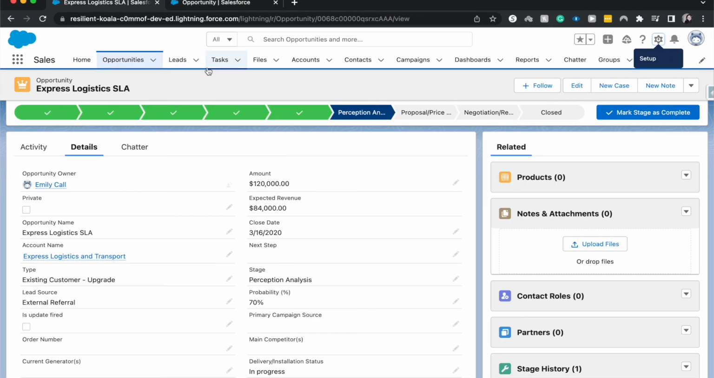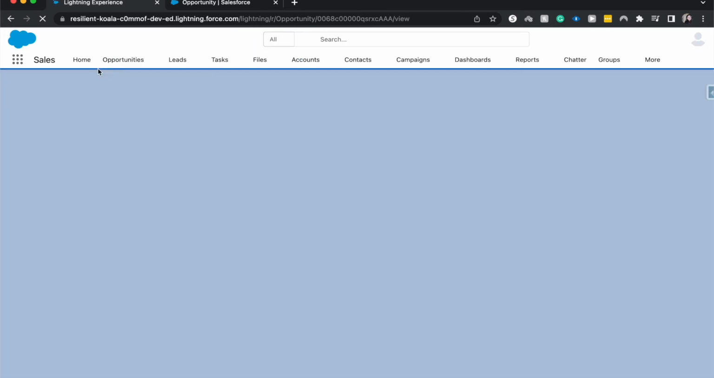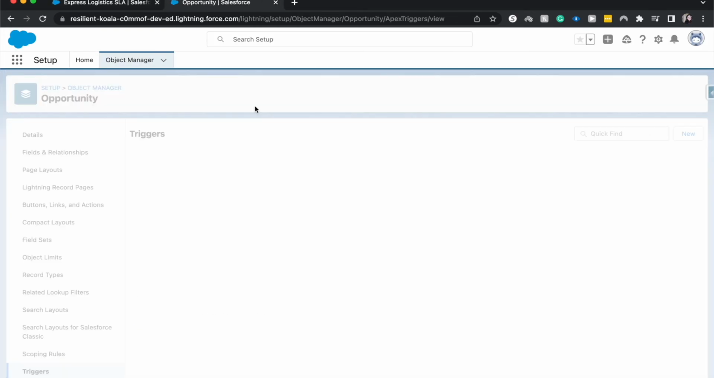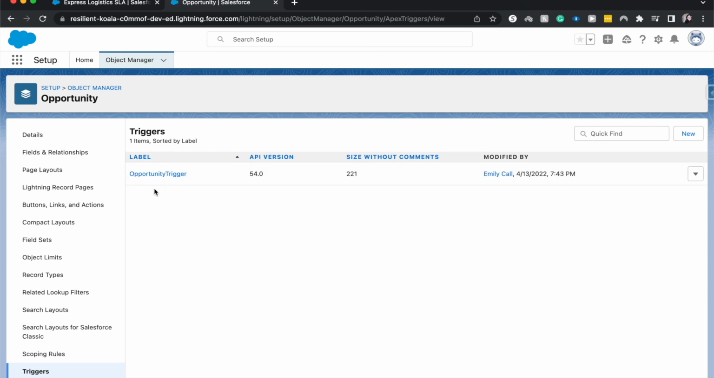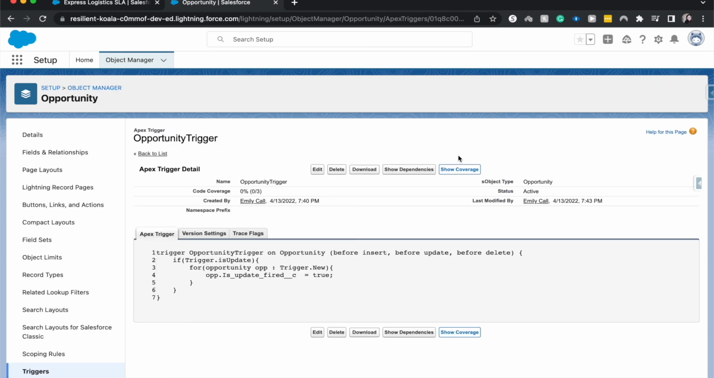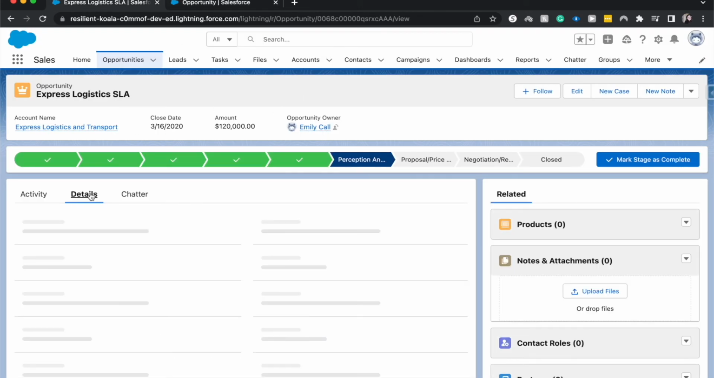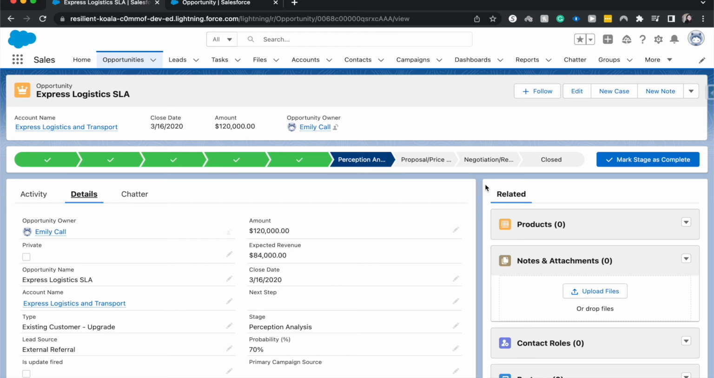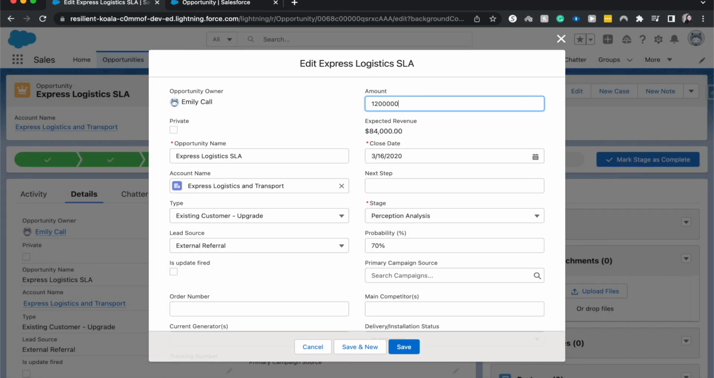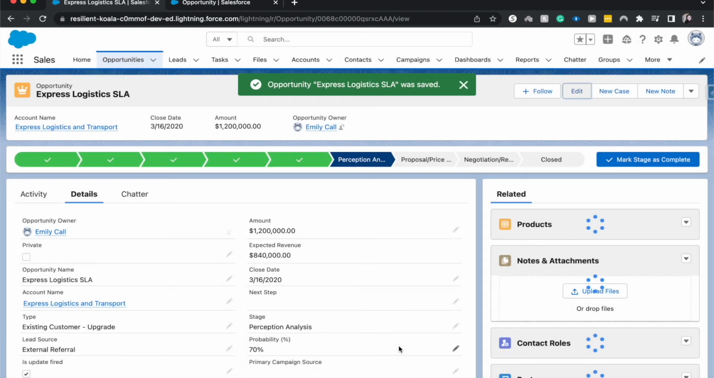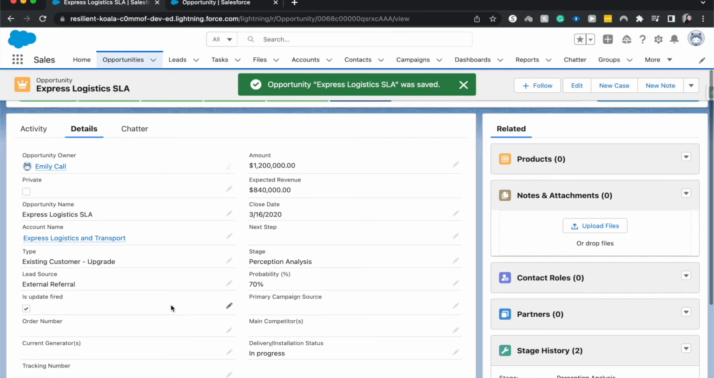And let's go ahead and go back to our opportunity here. And now that we have saved that, we can go ahead and test this. Actually, let's go ahead and go into the triggers and validate that the trigger is active. It is active. Let's go back to the test opportunity, and all we have to do is edit this, and hopefully by saving it, it will make this checkbox field fire. And there we go. It has fired.